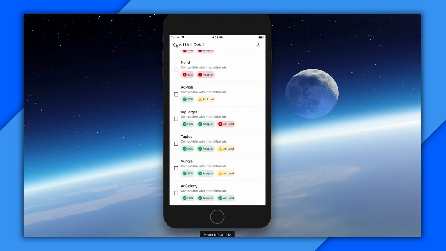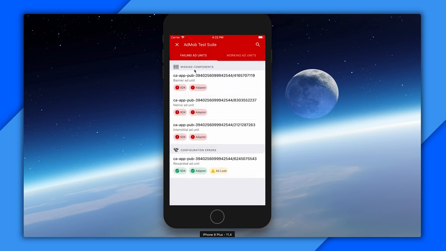Note that there are some additional APIs available on the test suite, such as the ability to configure an ad request for the test suite to use, for example, when an ad source requires that you provide extras in order to load an ad. And these extra APIs are covered in the developer docs. Again, the link for that is in the video description. Finally, to close the test suite, we can just hit the cross in the top left. Note also that the test results for the ad sources are not persisted across sessions, so any working ad units will be reset when you present the test suite the next time.